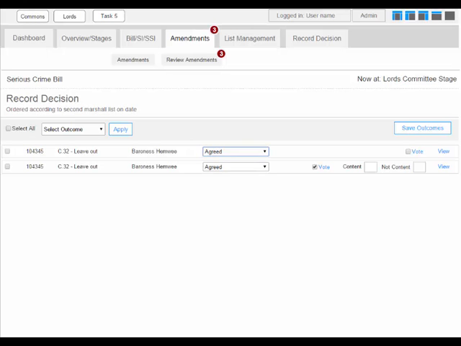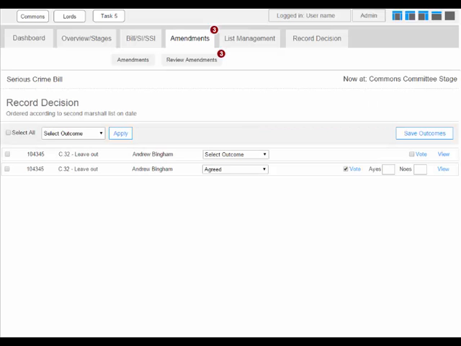The Commons page will look very similar, apart from the drop-down, which will be different according to their choices, and the vote information will be ayes and noes. This is the end of the screencast.